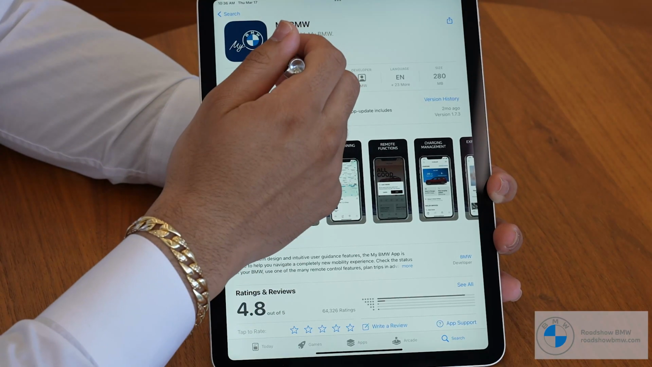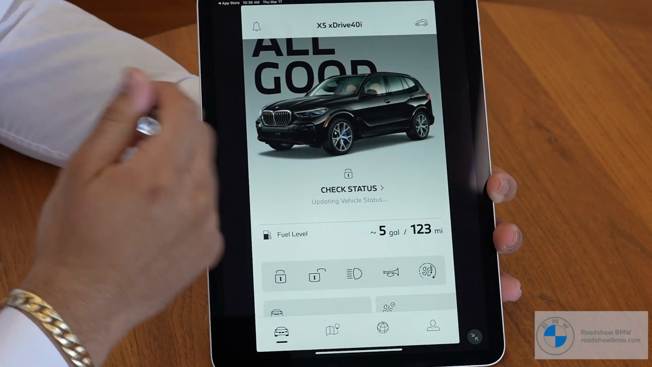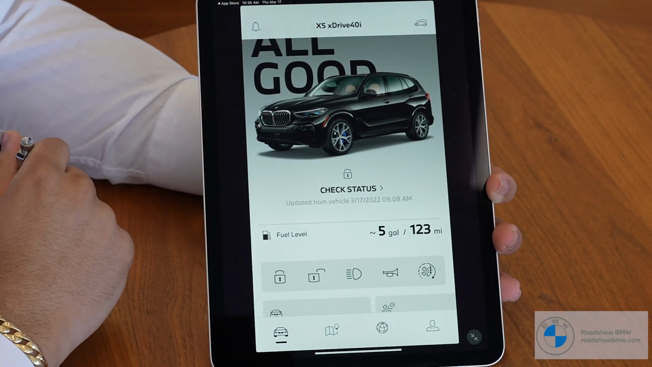I will be teaching you how to use the My BMW app. You can access the app on iPhone, iPad, and Android. So right now, we're going to go ahead and use the app on the tablet. In the App Store, you're going to hit open once the app is downloaded. You log in to your vehicle information.